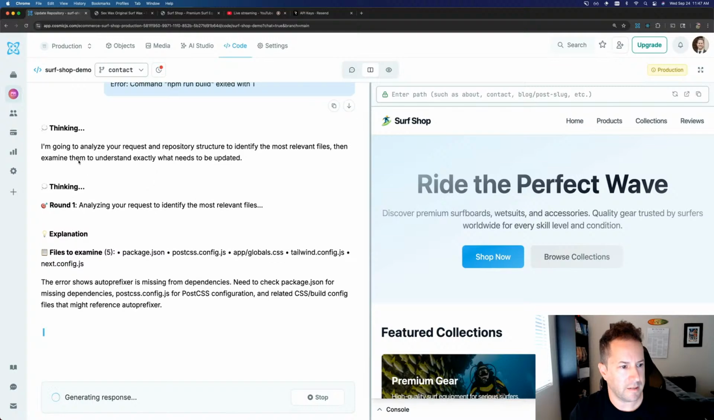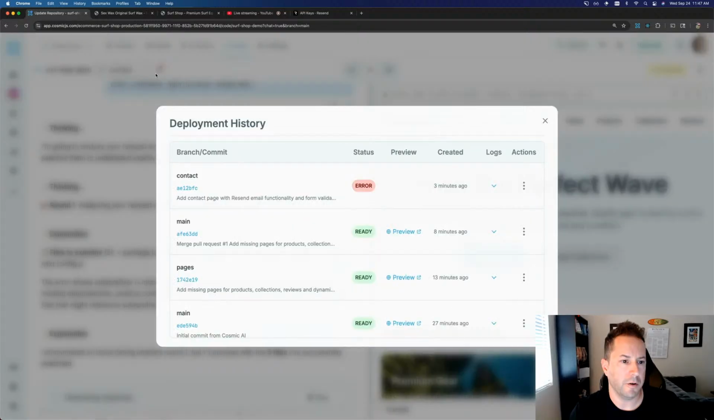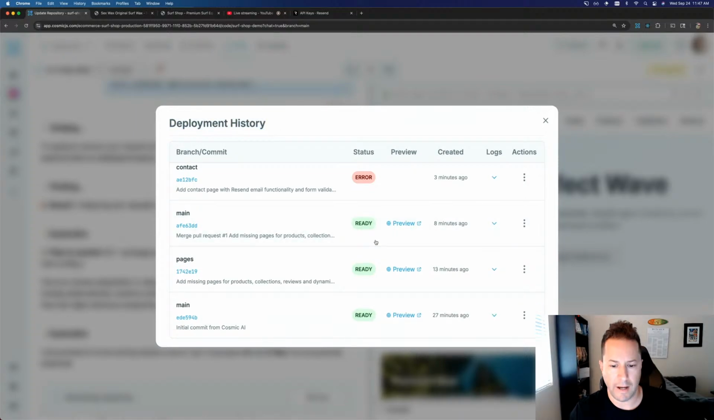Okay, it's saying I'm going to analyze. Let's go ahead and review quickly what this deployment history looks like now. We've got our initial build, one shot of that. Good job, AI. And then we did our pages, one shot of that too.